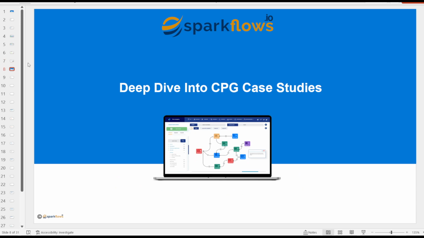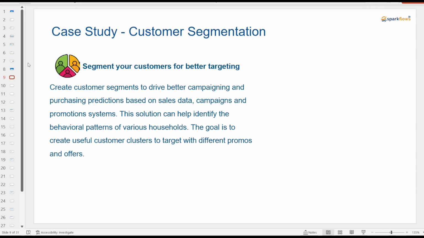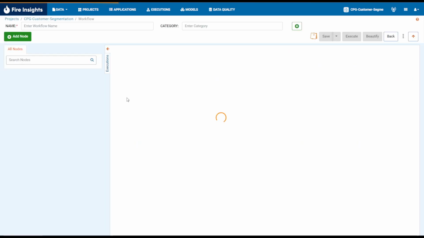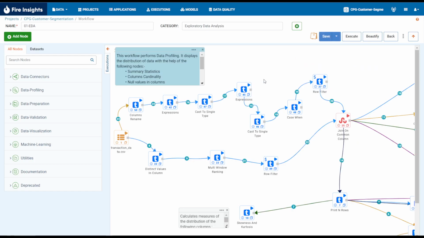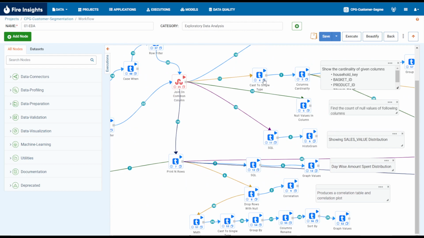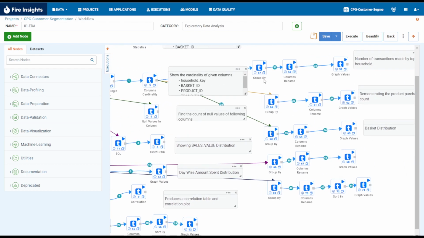Let's get started taking a look at the example already built in Sparkflows. This example will be focused on customer segmentation. For this specific example, our main aim will be to create a clustering model. Let's start with our workflows. The first workflow is our EDA workflow, or data exploration. Here we are creating numerous charts and graphs to help us better understand our data and how it relates to our customers.